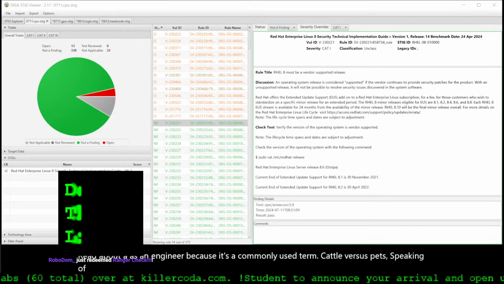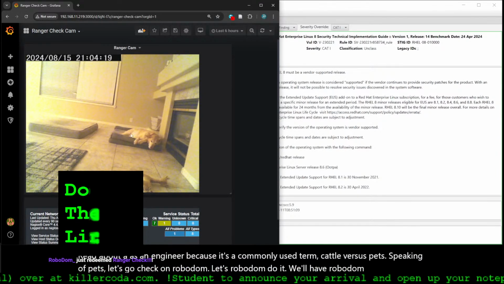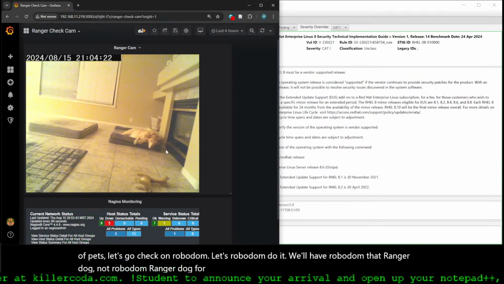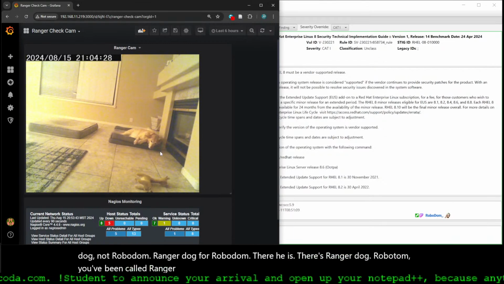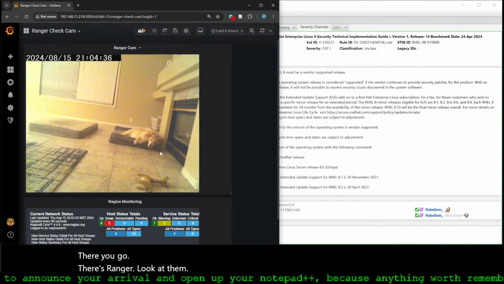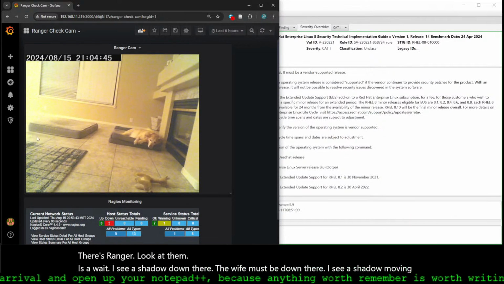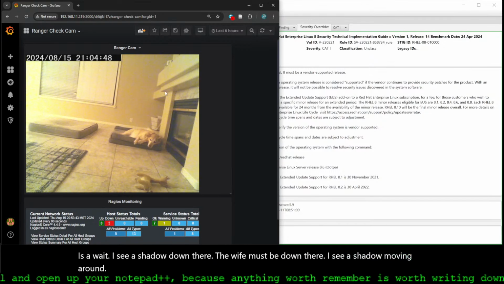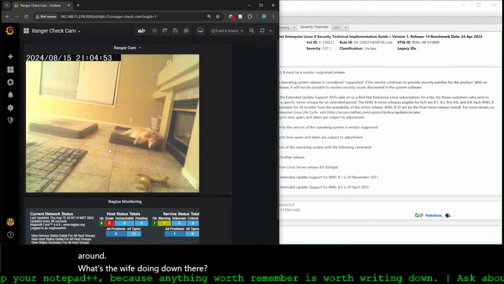Speaking of pets, let's go check on Robodom. How's Robodom doing? Look at that Robodom. That Ranger Dog. Not Robodom, Ranger Dog. There he is. There's Ranger Dog. Robodom, you've been called Ranger today. There's Ranger. Look at him. Wait, I see a shadow down there. The wife must be down there. I see a shadow moving around. What's the wife doing down there? She's not giving him a treat, so he doesn't care.